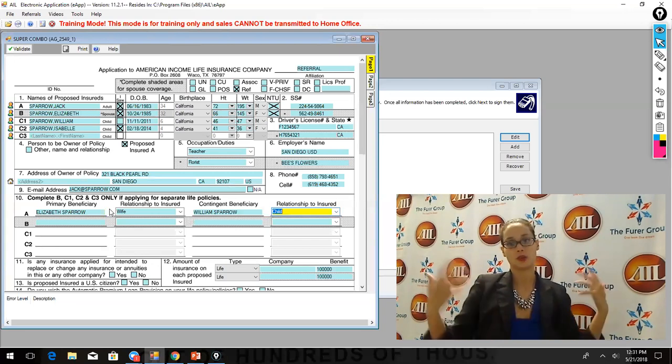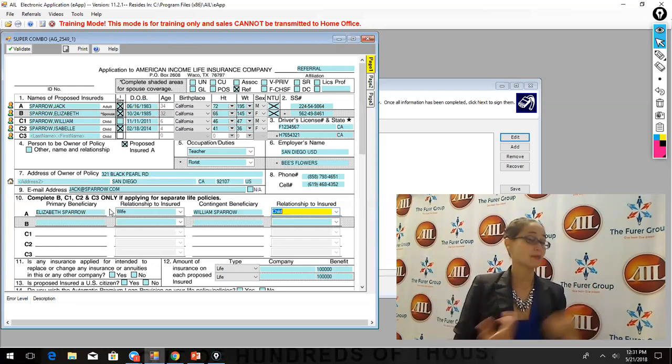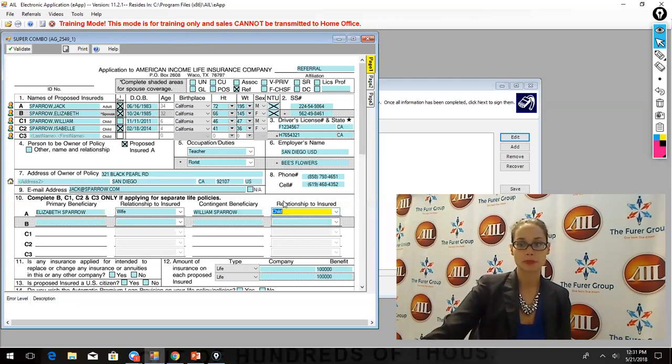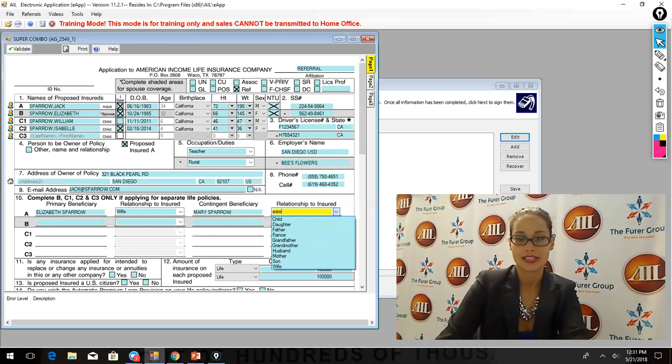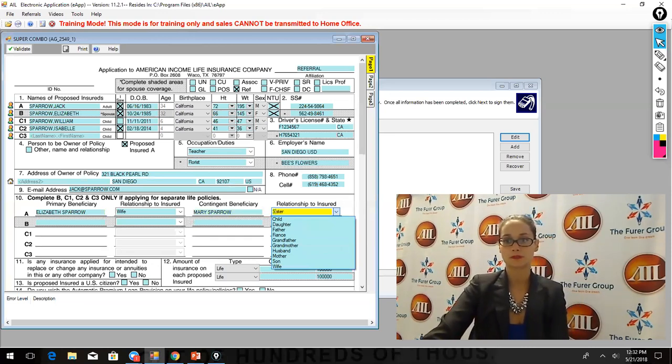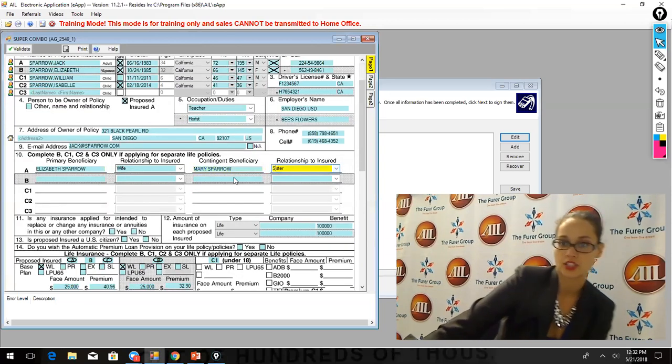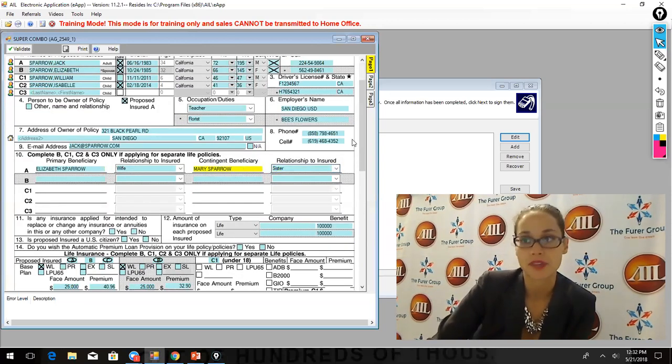They might say, hey, well, if me and my wife both die in the same car accident, it's going to be my sister that's going to be taking care of the kids. So I'll just make the contingent beneficiary my sister, okay? And that'll be Mary Sparrow, okay? And that's a sister. You have to type that one in. That's not in the drop-down menu. Great. And so now we've got Mary Sparrow there, okay?